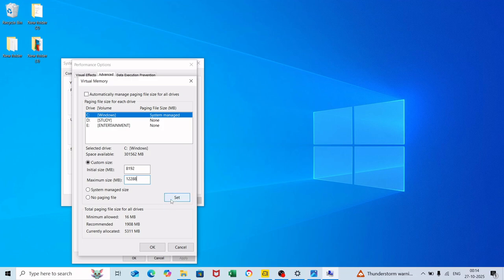So click Set and OK. Don't forget to click Set, otherwise virtual RAM will not be created. And after that, restart the PC or laptop.